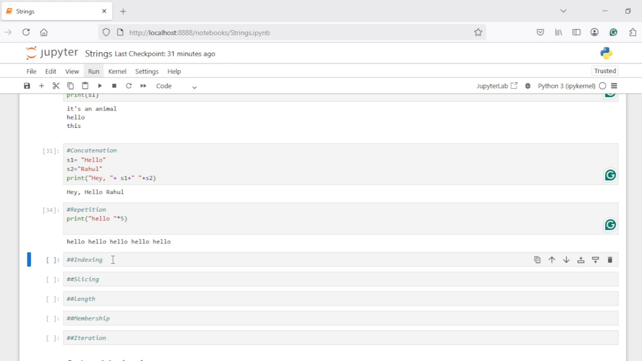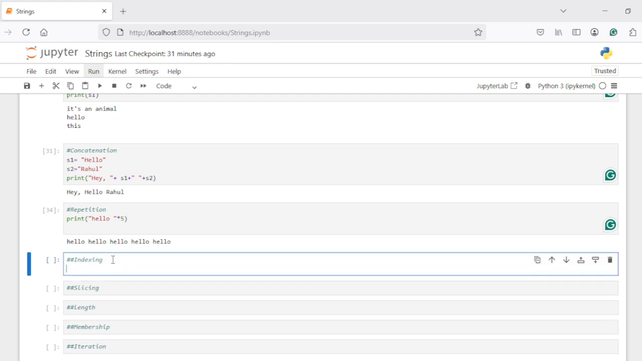Next is indexing. In a string, you can get the character as per the index of the character. Everything in a string has an index number. Suppose this is hello. It will start with zero, so H will have index number zero, then one, two, three, four. These are the index numbers. Each and every character in a string has an index number.